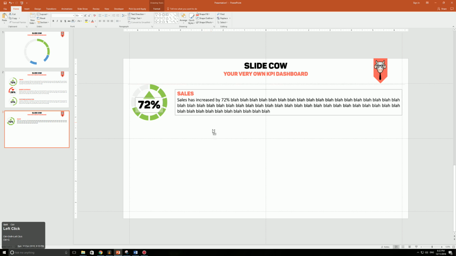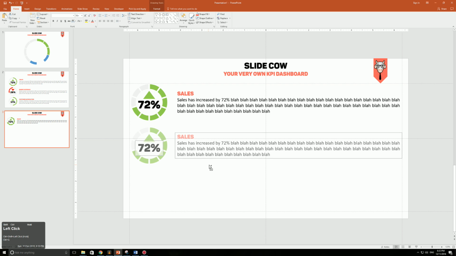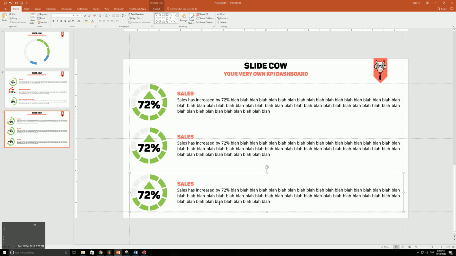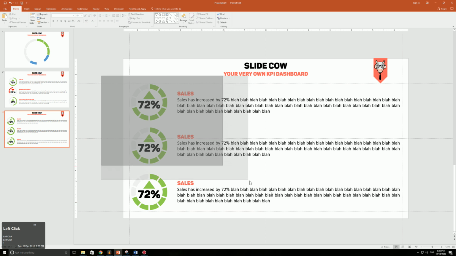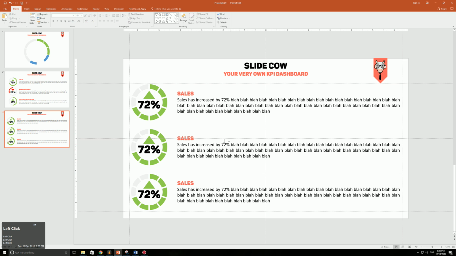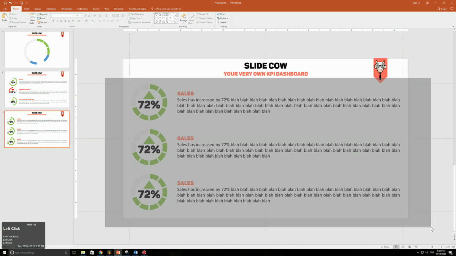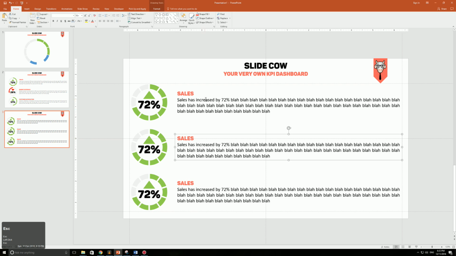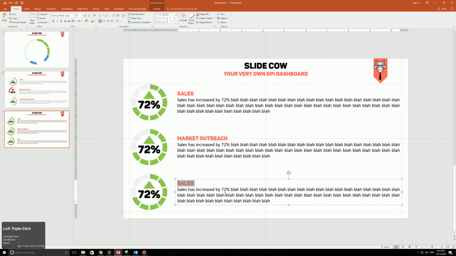So I'll move this one down here by pressing Control Shift and making a duplicate of it, and then another one here, like so. Just move that up here, and then highlight them all and click on Arrange, Align, and Distribute vertically. Much easier. When you're done with that, just ungroup them all by pressing Control Shift G, and that way it's all separate again. So here, our second infographic was actually market outreach, and our third infographic was about customer satisfaction.